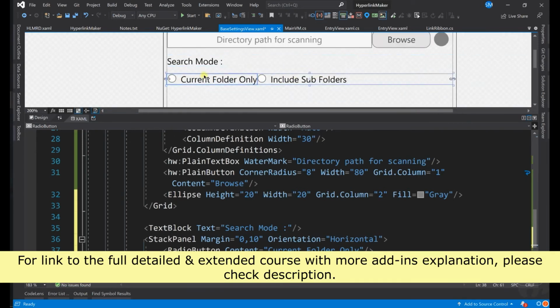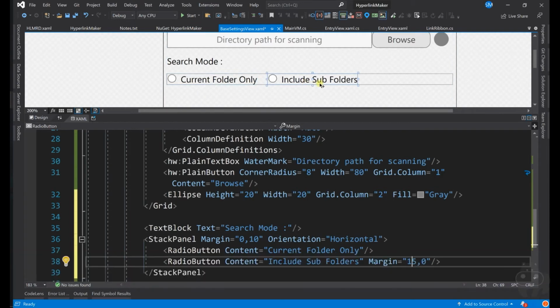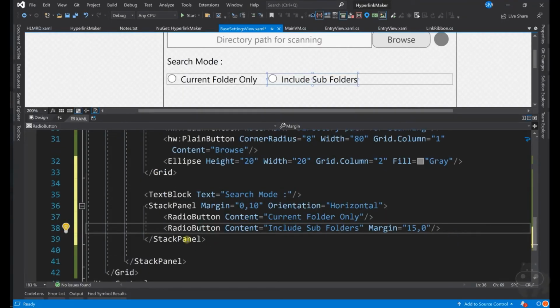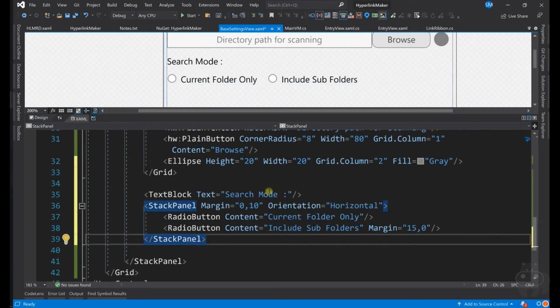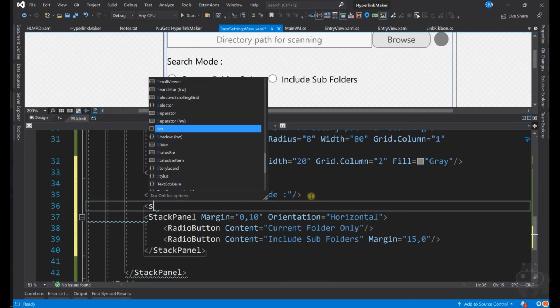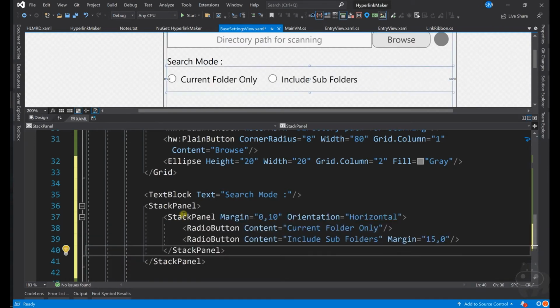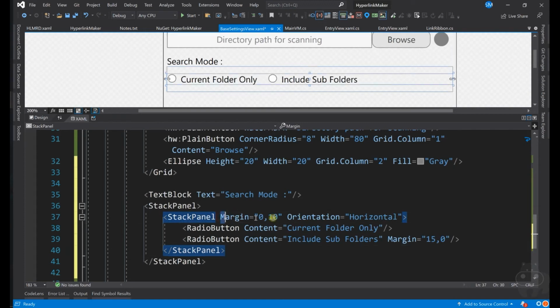So there you go. But both of them need to have some kind of margin between them. So here I will add a margin is equal to 5, 0, because I don't need a margin vertically, horizontal, I just need here. So search mode, current folder, and subfolder. When you include subfolder, what you need again, you need some kind of check which should say limit the folder level. So that is another checkbox that we will do in next line here. Let's put everything together in stack panel. Everything goes into one stack panel into another stack panel.